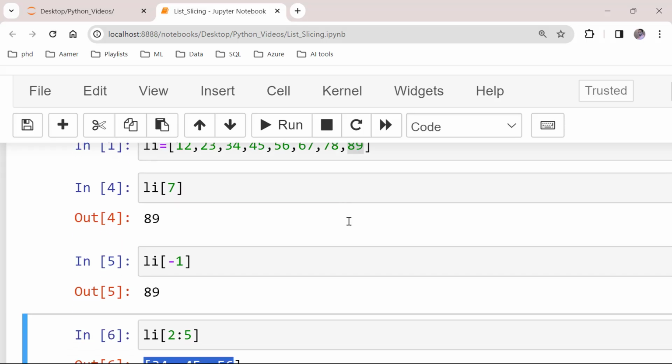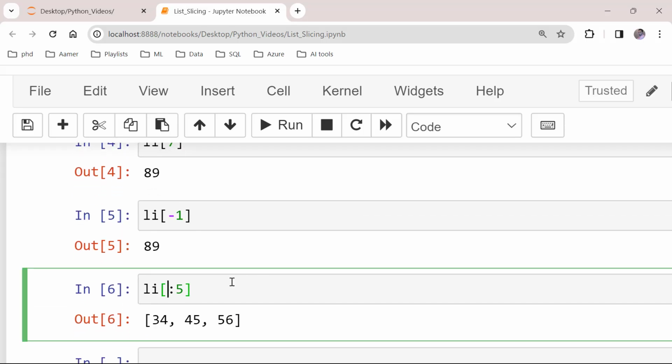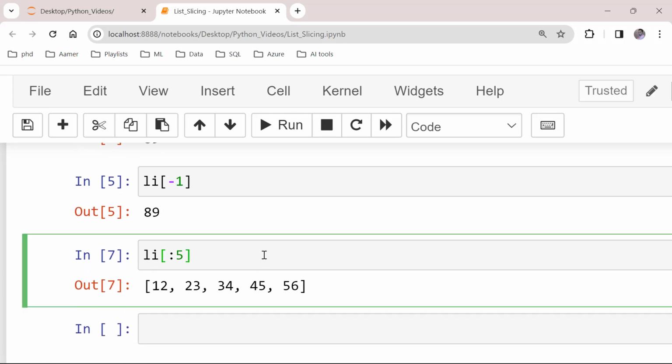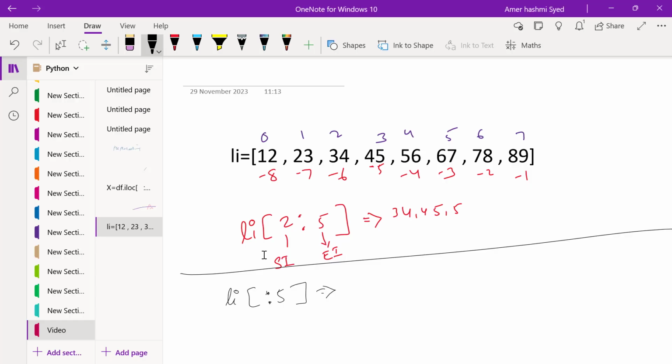Okay, let me show you that. Lee of, you can simply see Lee of colon 5. So from 12 to 56, all values it will have. All right, so the next case, let me show you the next case.